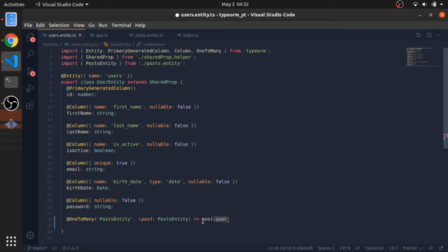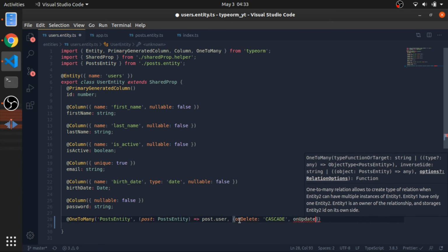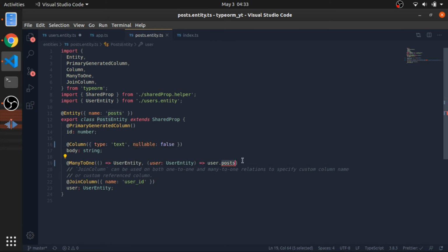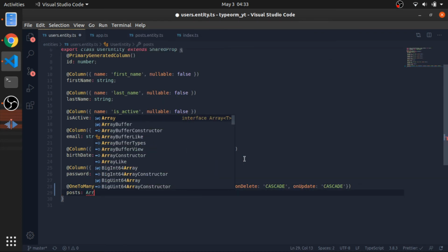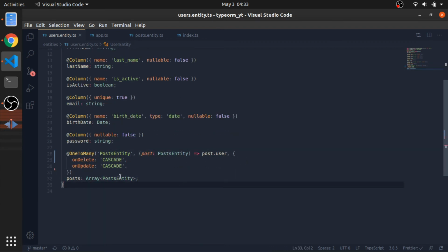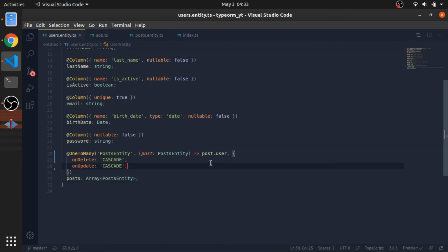Remember, in an arrow function, if you don't have a body, just a single line, this will be an explicit return. Just remember that. And now these options, the on delete cascade and on update cascade. So if you delete or update the user, the reflection will happen in the relationship. But now the name of the property would be the same one we defined here, so posts, and this will be an array of posts entity, right? I think that's pretty much it, and we can just test that now.